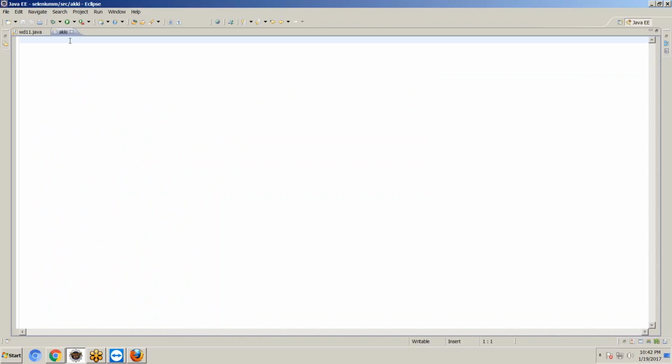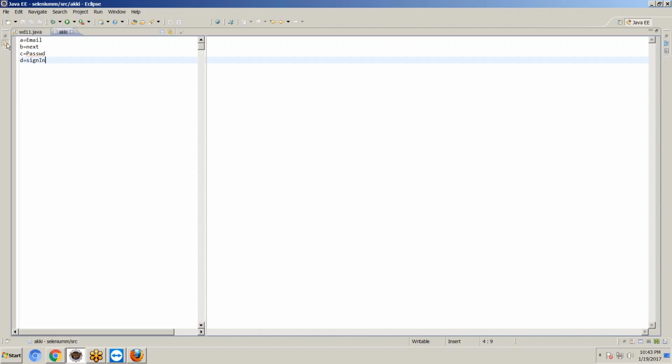This is the property file. Here I am giving properties: A equal to an alias name, I am giving A. Next, B equal to next. C equal to password. D equal to sign in. Save.